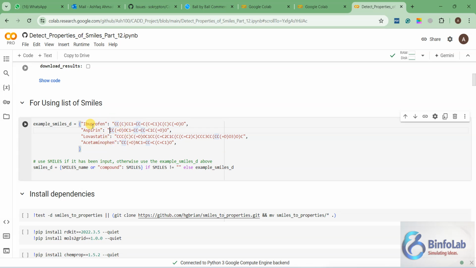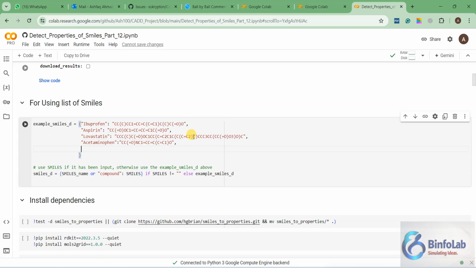I will use all these four smileys in this tutorial section, but you can increase it. How to increase it? Let's say you have inserted four, but you have five. So just after this comma, press enter, and then you can write another one following this fashion, or like these two.